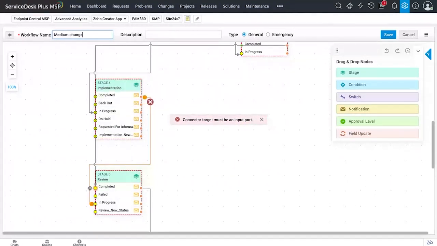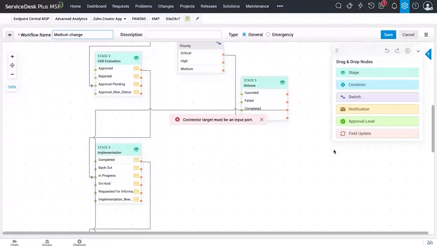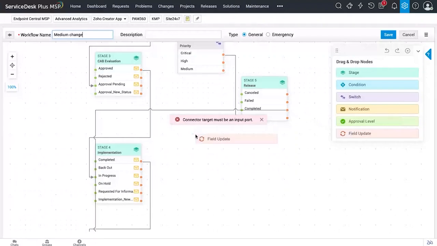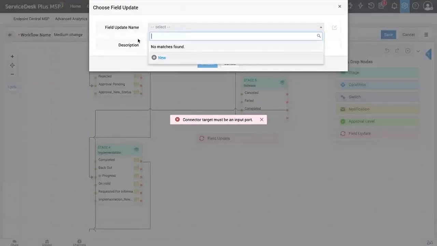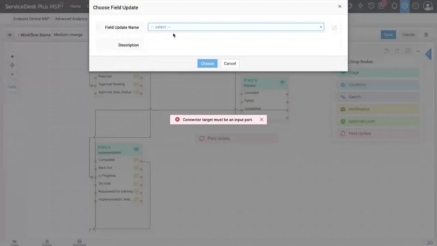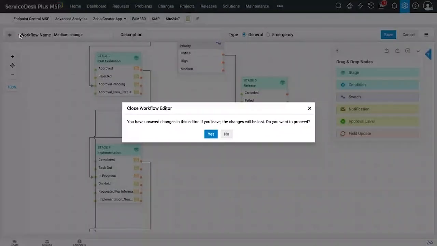So here I can put it as in progress. That way I'll be able to guide the change ticket in the right direction based on the different field changes that I would do in the change ticket. Then finally, I can also make a field update as well, so the change moves in the right direction. Say if I want to change a particular field in the ticket, I can select it from here and make the field update, right?